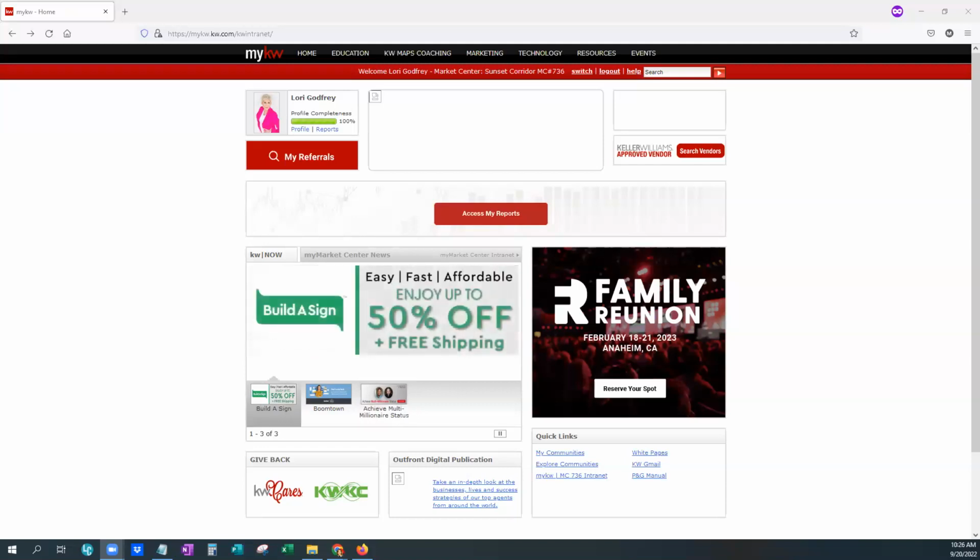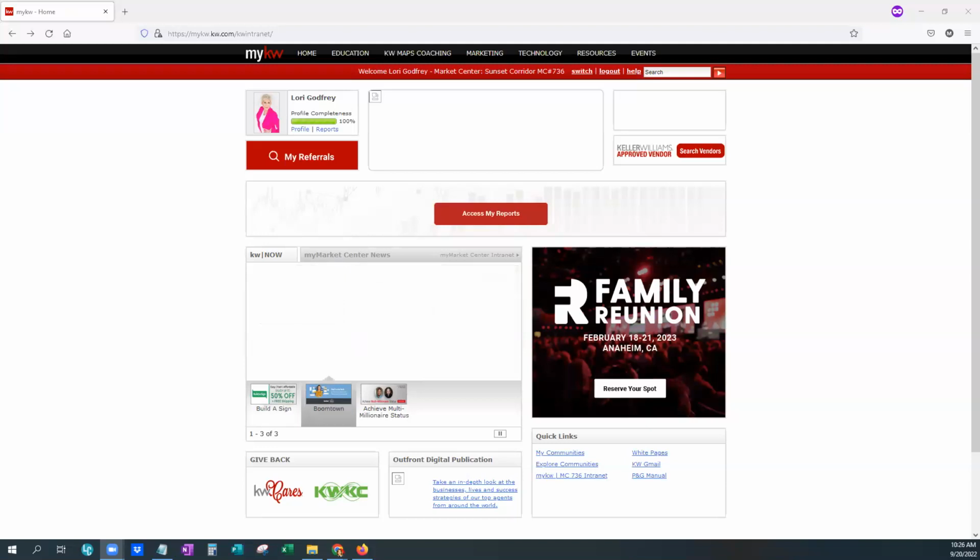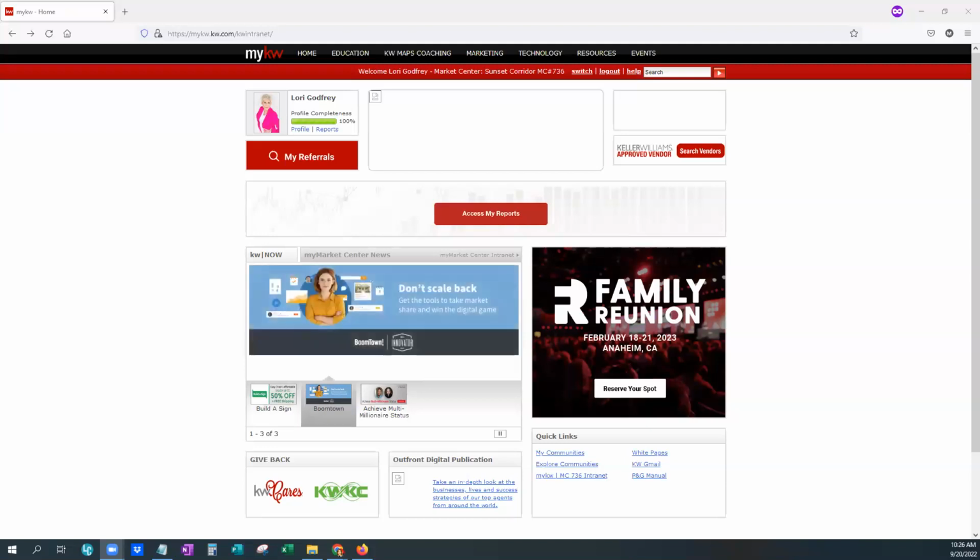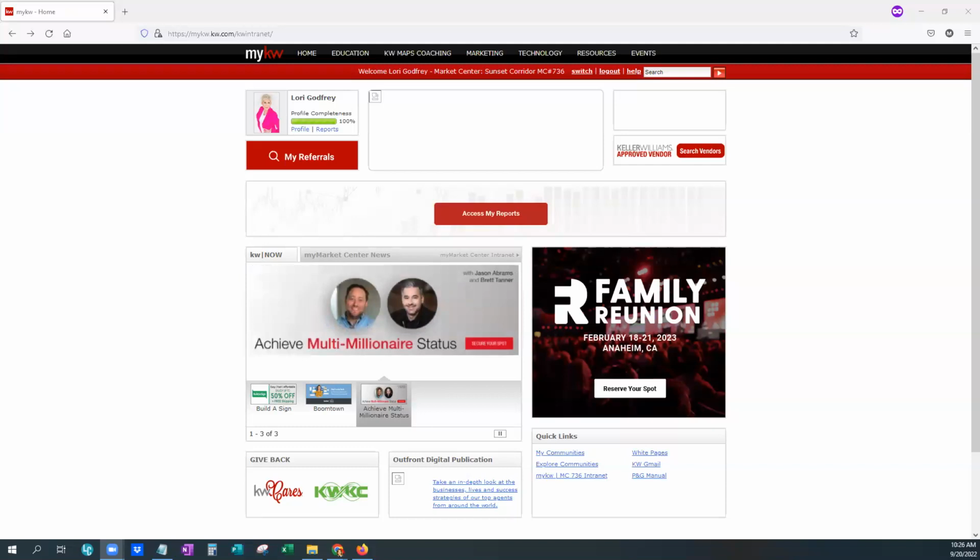Today we're going to show you how to edit your service areas. This is important to you as an agent, not only because it increases your visibility and searchability to potential clients, but it also increases your visibility to other KW agents in the referral network.